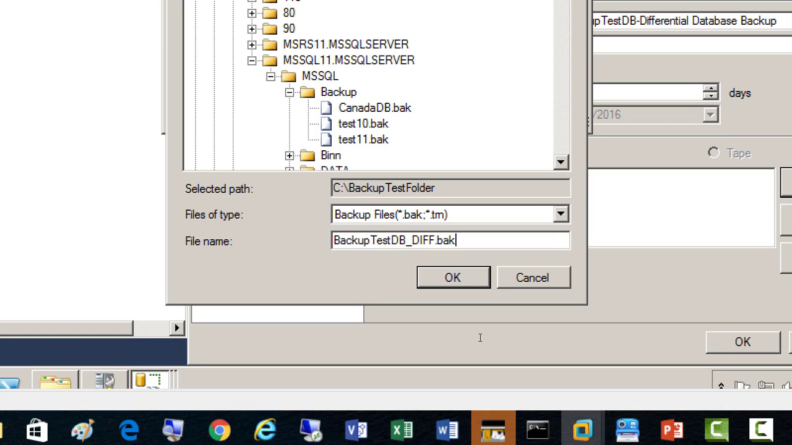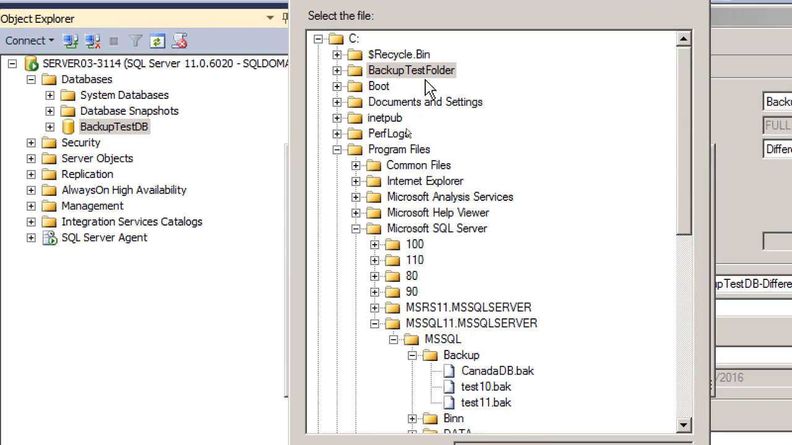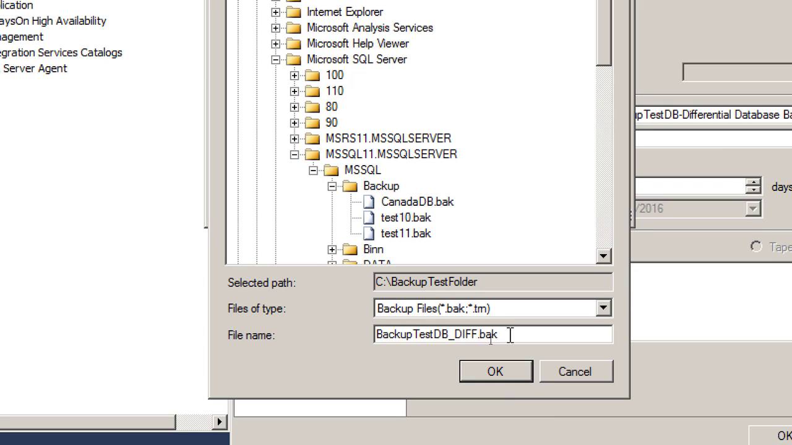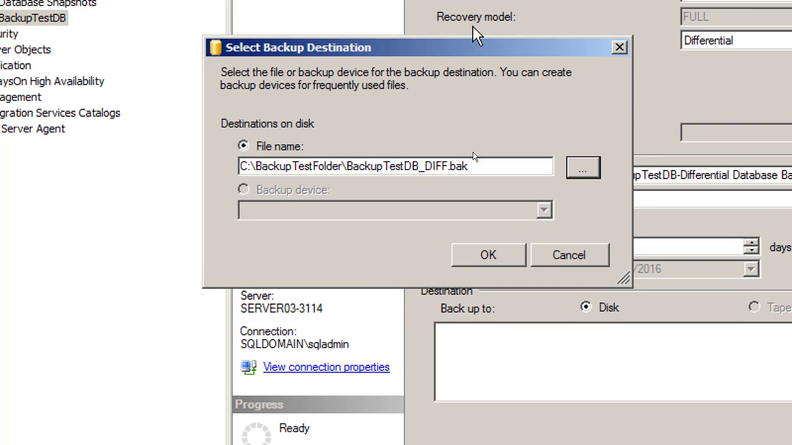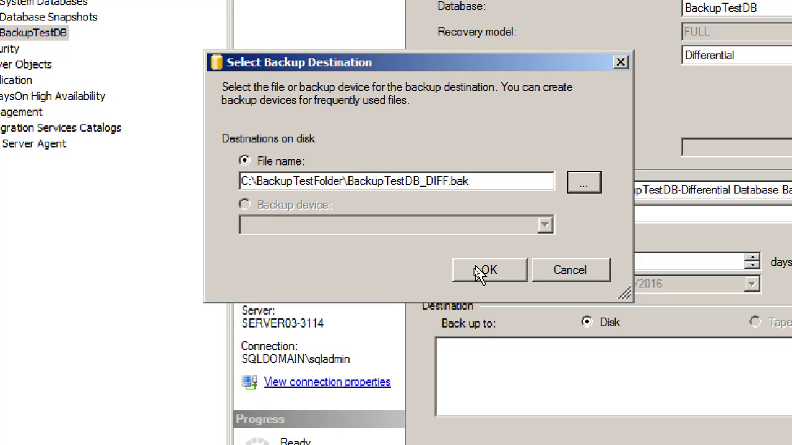So underscore diff dot bak, if we put that there, so I've selected the path here, and then I'm just putting the file name here, right? And well, the path has to be the same, so we could compare the size of the differential backup and the full backup, right? So everyone got it, right? Okay, so let's just press OK and accept that path here, destination on the disk.